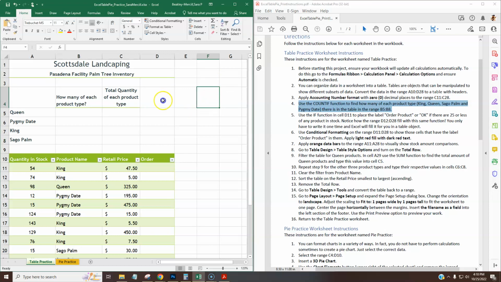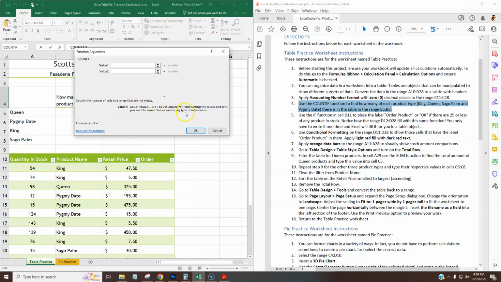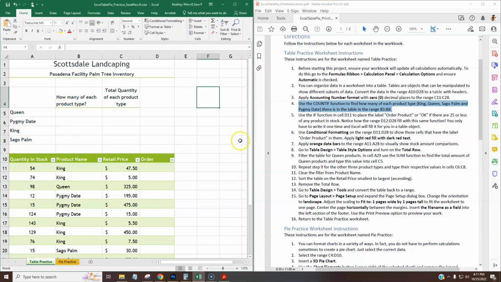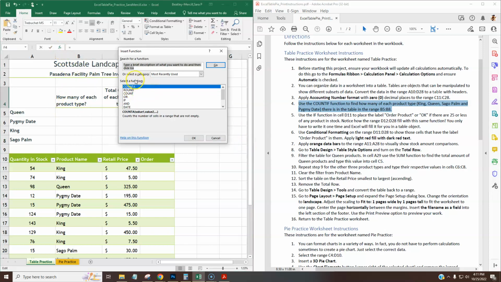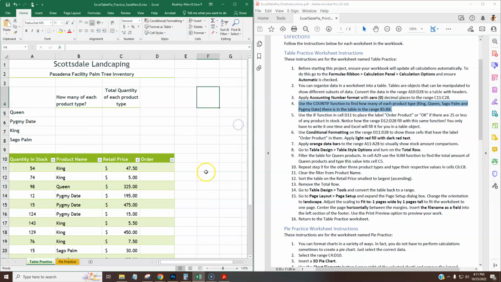There's also a count A. If I actually search for it right here and I type in count and the letter A, that's what I'm looking for, count A. That actually counts arguments, but it counts boxes that have words or letters, not numbers. And then COUNTIF, if I search for that one, which we're going to use here in a minute, that counts a range of cells based on a certain criteria. So I'm going to go ahead and cancel on that.